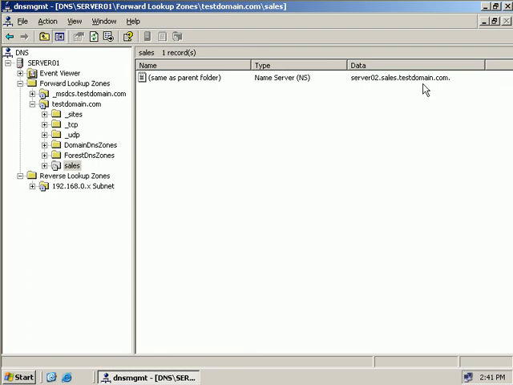Now the only negative thing with delegation is that if the administrator managing the sales.testdomain.com domain adds a new DNS server, then we won't know anything about it. In contrast, if we had created a stub zone for this domain back on our primary, we'd see any changes that were made to the zone. So as you can see, delegating DNS to a subdomain is a pretty simple thing to do.